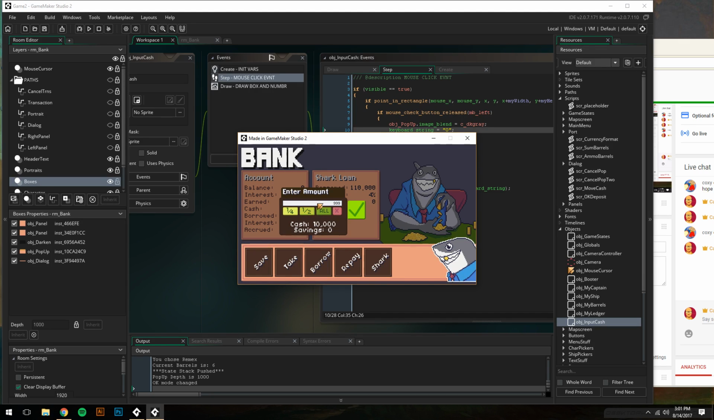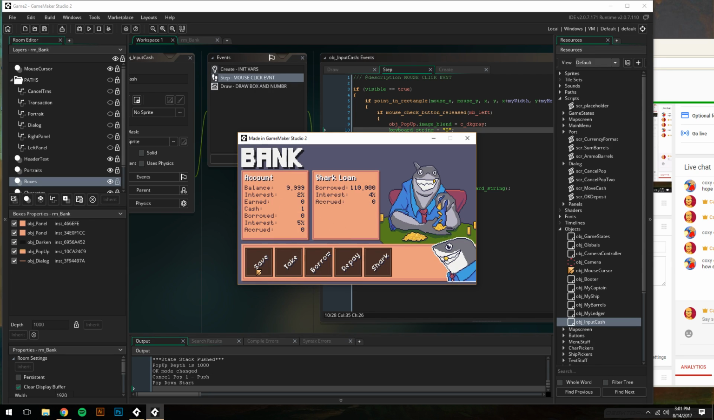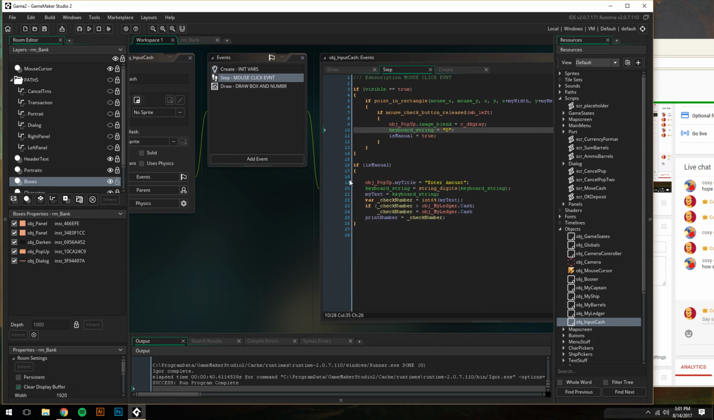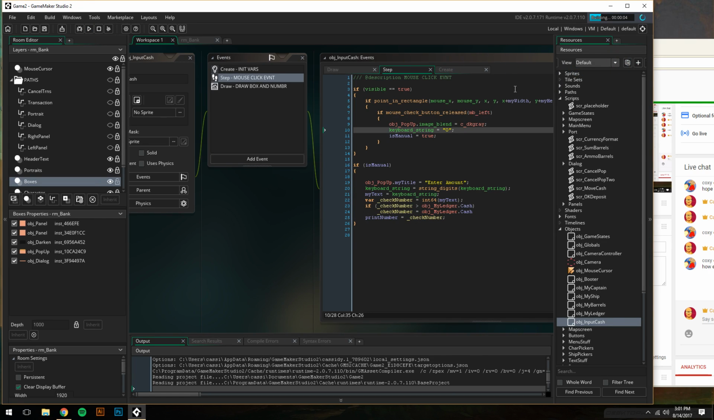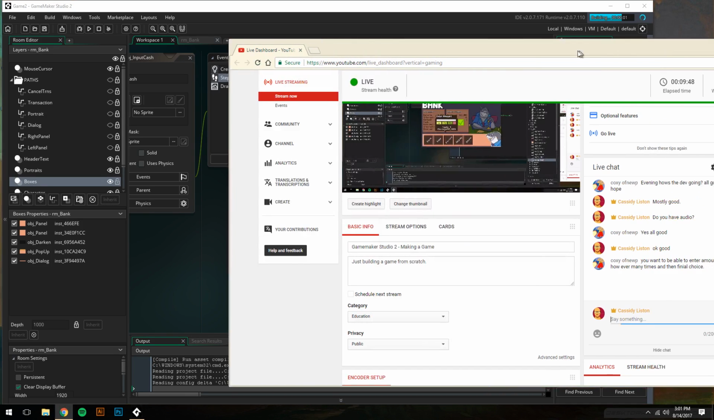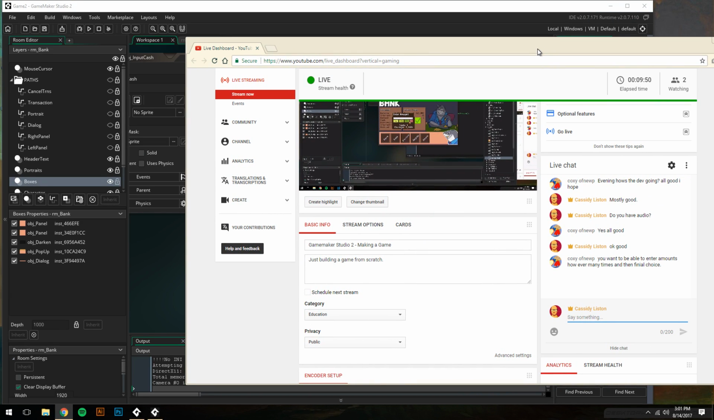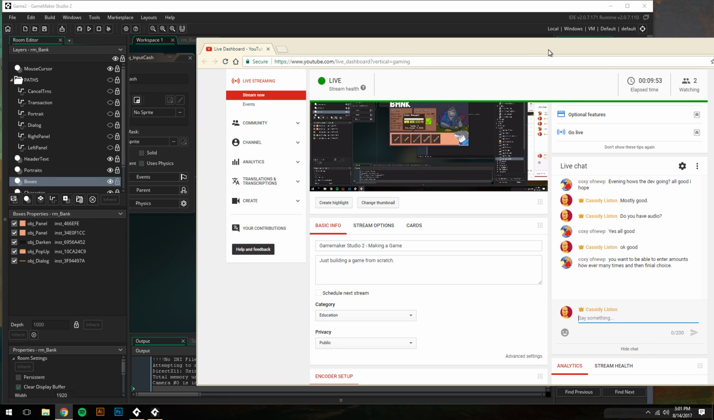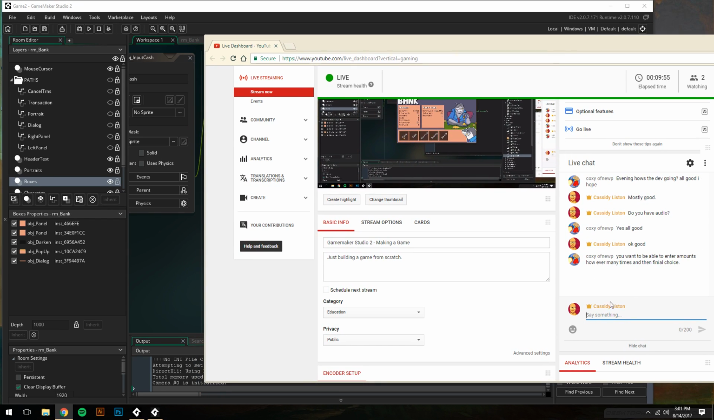All right, so 9999. Actually, let's deposit that now. And now, I hit 9 and it changed it to 1. So now I'm going to hit X. Let's try this again, but with smaller, not so dramatic numbers, because I bet that works out just fine. It set it to 0. You want to be able to enter amounts however many times and then make a final choice. Yeah, I think you get the idea.